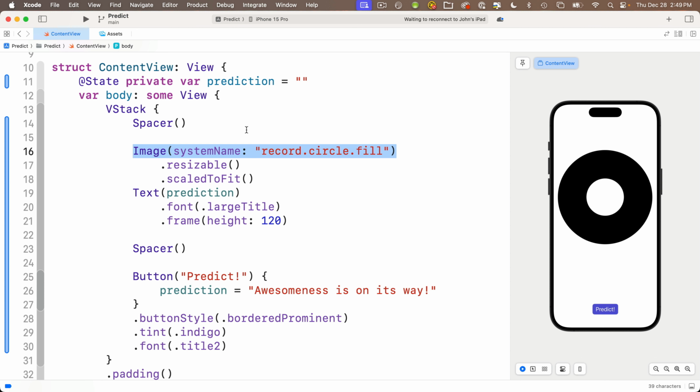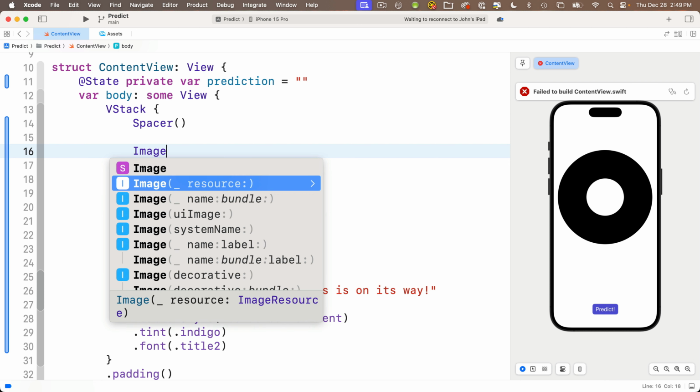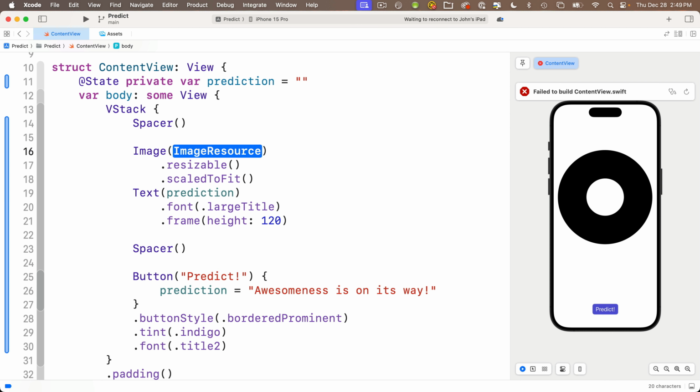So I'm going to delete this image code, which is in here, and I'm going to retype image. And I have a bunch of options that show up. I want to select this one that says resource. So select it, press return. Notice there's no system name parameter in here, but this does want a string. And the string that I enter in here should have the exact same name as the image file that we added to our asset catalog.